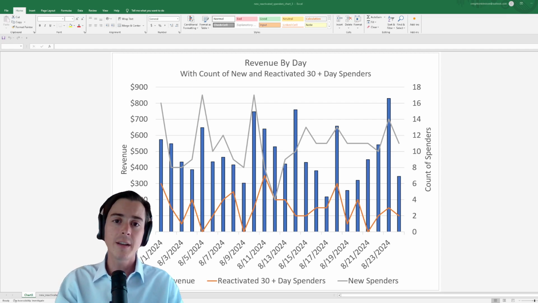As you can see, we got to this level by aggregating revenue by day, by adding a count of new spenders by day, and then adding a third and most interesting kind of trend line, which is a count of reactivated spenders, or a count of customers whose last purchase date was 30 or more days ago, meaning they decided to purchase again for some reason, even though they've been dormant or have been non-spending for 30 or more days.